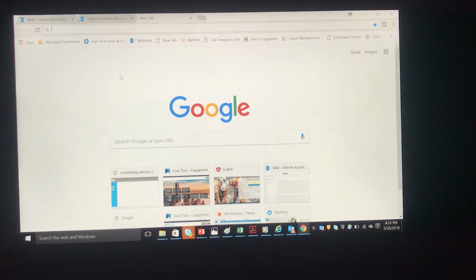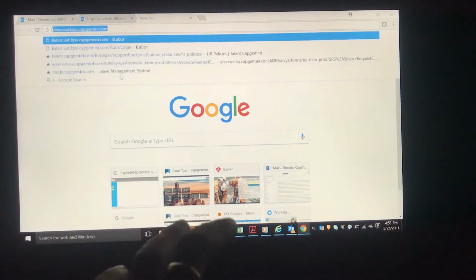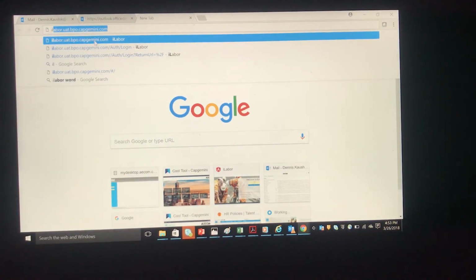So this is still in UAT, but we still wanted to show how the tool looks. The first thing we kept in mind was that Cool Tool is a great success, so we want to raise the bar so high, we wanted iLabor to be better. So the first thing is we wanted to show you how the login page looks.